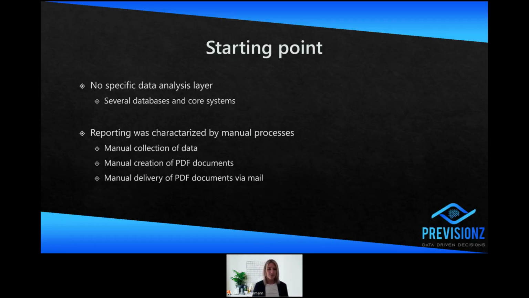So our starting point was there was no specific data analysis layer at the customer. There were several databases and core systems which were run separately. And the reporting was characterized by manual processes, which means manual collection of data, manual creation of PDF documents, and the manual delivery of these PDF documents via mail. What we did in the meantime is not only to modernize the front end and the visualization of the reporting, but we set up a holistic and generic data platform, which is able to run this use case, but also to scale for lots of more analytical questions.